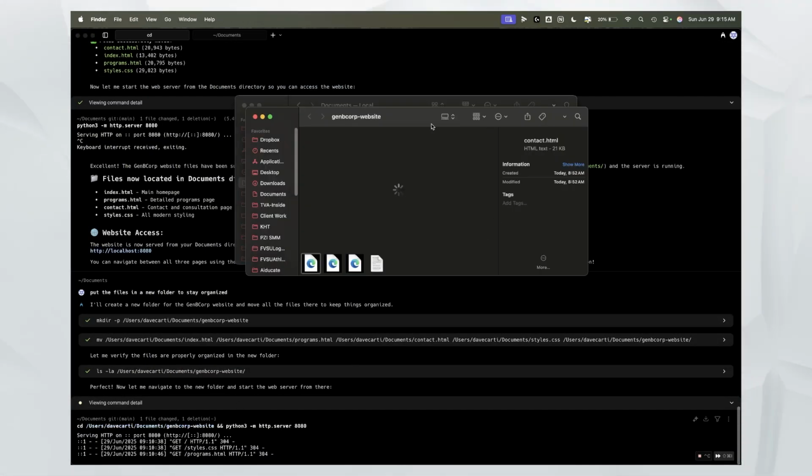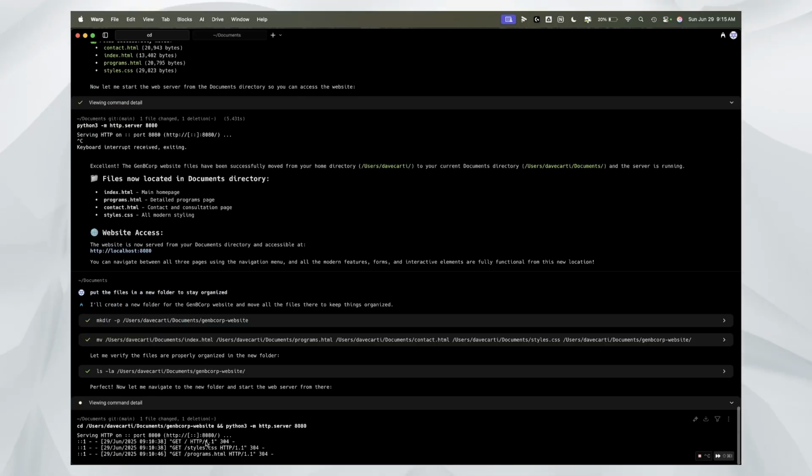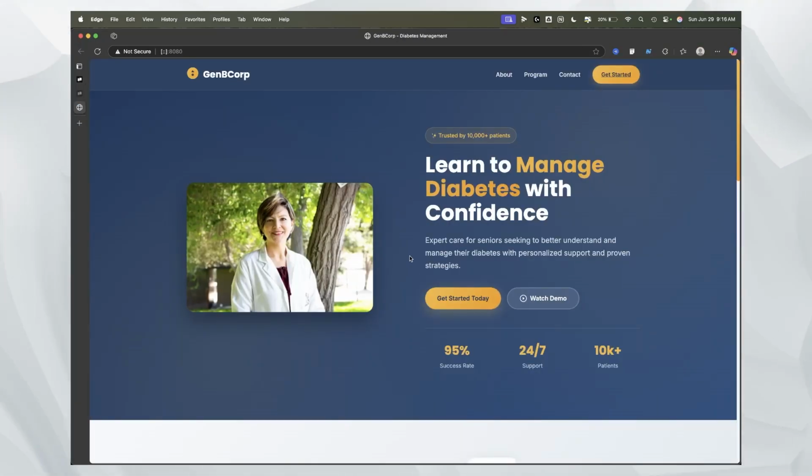Where's that? That's my files. I don't think it's been pushed right now. Okay, it's being pushed. So this is the site, and this was just one prompt.